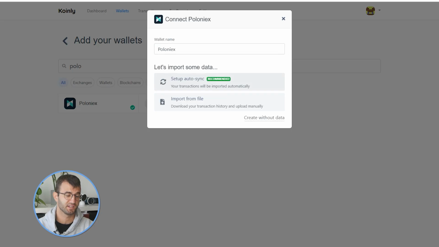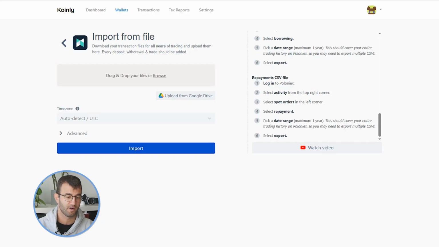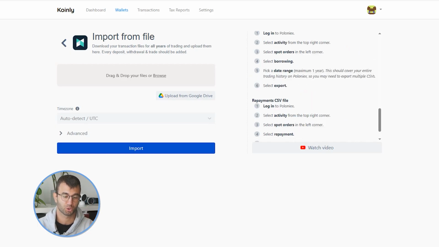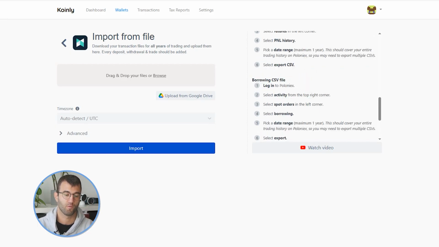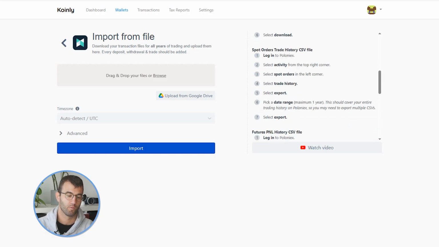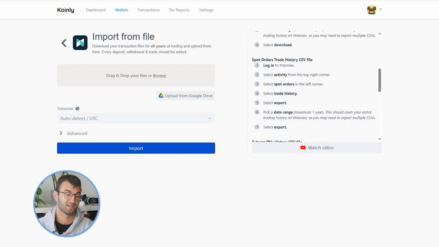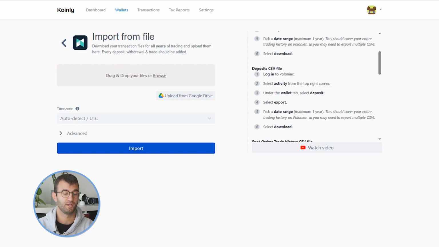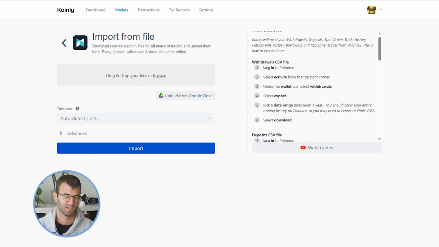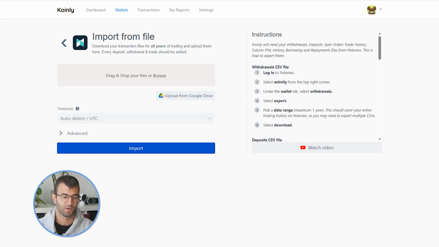Another one is through CSV files. So if you click on Import from File, you'll be given a set of instructions. I'm only gonna go through the most essential ones. If you do need the other ones, I will show it on screen and you can do it on your own. Most users will only be interested in the withdrawals, deposits, and spot trade history CSVs, but there are two more for future P&L history and one for borrowing. And there's also one for repayments, but these are files that only a very small percentage of you will need, so you can just simply follow these instructions. It's really straightforward. Okay, so the first one they're talking about is the withdrawals CSV.